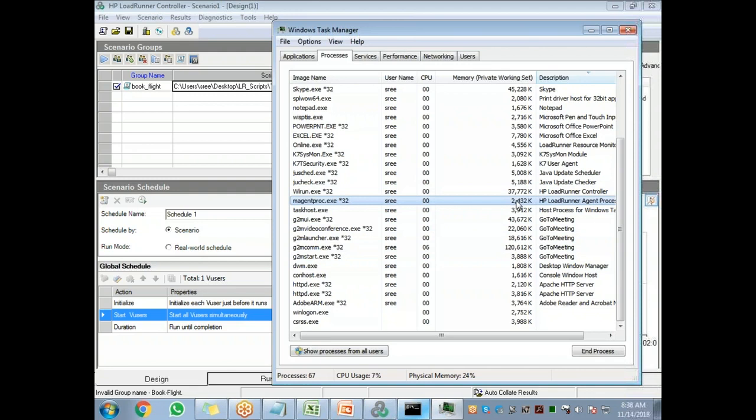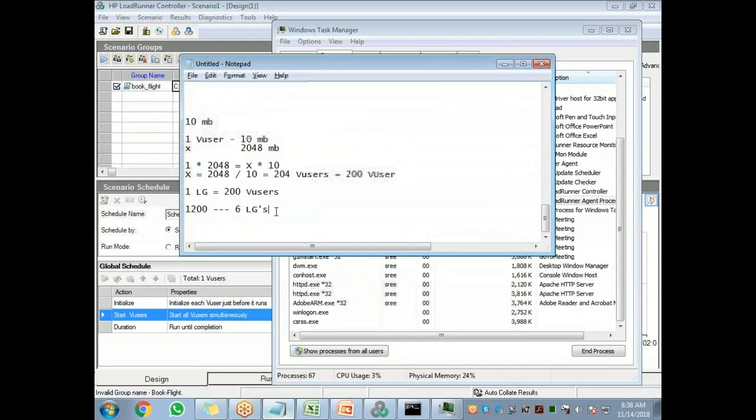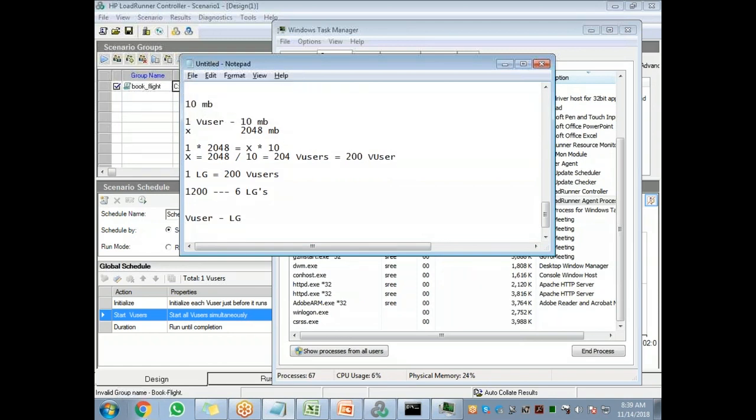Now, how much memory has the LG process taken, guys? It is 2.434. To start with, that is the memory of the LG. Let's start looking at the LGs. Virtual users are given not by VUgen, not by the controller, but by the LGs. Let's start looking at the process of the LG.